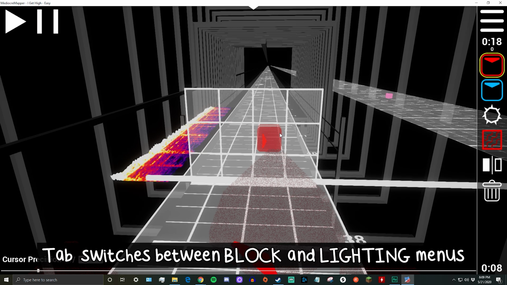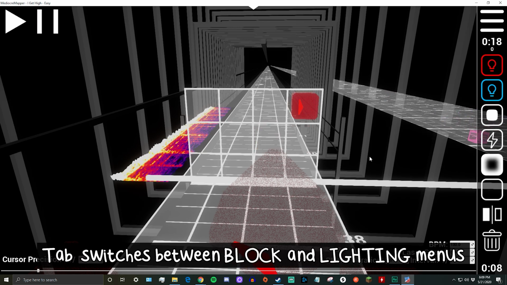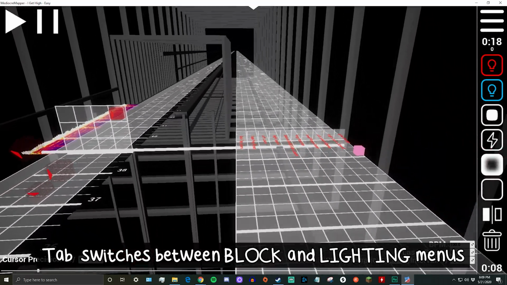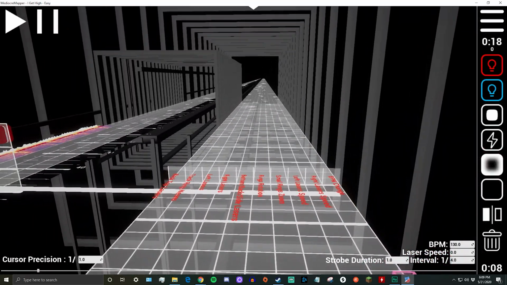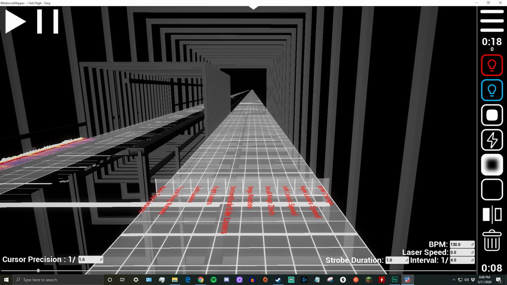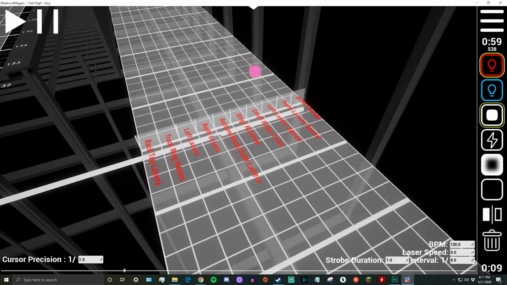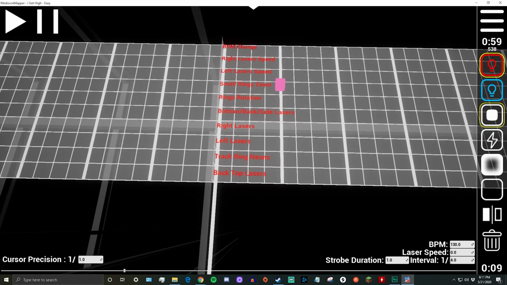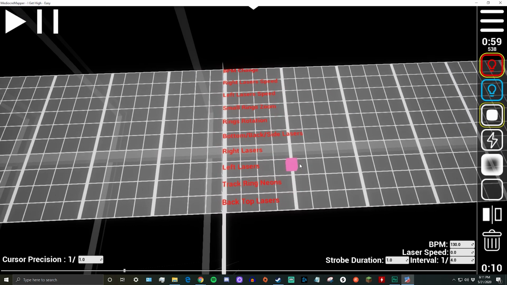Now, if you press the tab button on your keyboard, you get a whole new screen, and we have to hold the right mouse button and move our person to the right here so we can go to the lighting configurations for our map. Now that we're on the lighting side, if I put my camera up, we can see what all these red letters mean. Our first five rows right here, and I'll highlight them in red, are all the different lights that you can program into your song. Starting from the top, we have the bottom/back/side lasers. Then we have right lasers, left lasers, the track ring neons, which are the lights on the neon ring. And then we have the back top lasers.